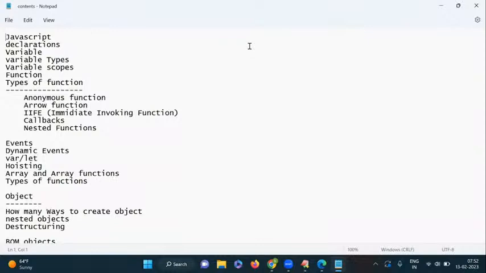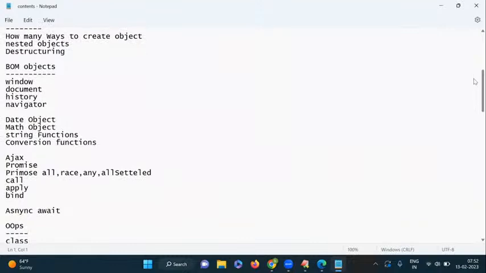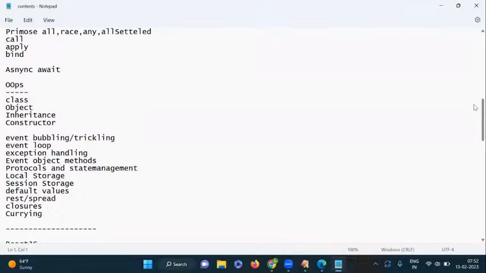What is Ajax? I will explain to you: asynchronous JavaScript and XML. After that, we will implement the programs, how to connect with the server using Ajax. Now in JavaScript, these are the concepts we are discussing: basic JavaScript and advanced JavaScript.